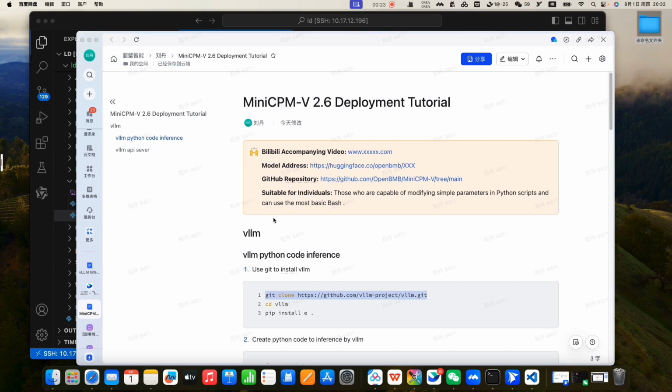We choose vLLM for deployment. Here, I will mainly introduce two ways to use vLLM. The first method is using Python code to call vLLM for inference. The second method is to first start an HTTP server with vLLM, and then use Python code to call the HTTP server. To perform model inference, first let's introduce the first method, using vLLM's Python code for model inference.